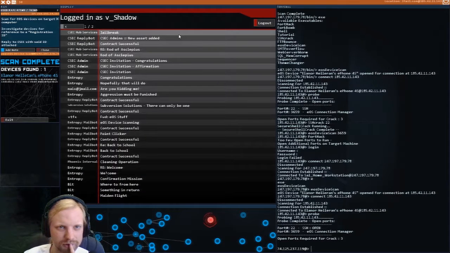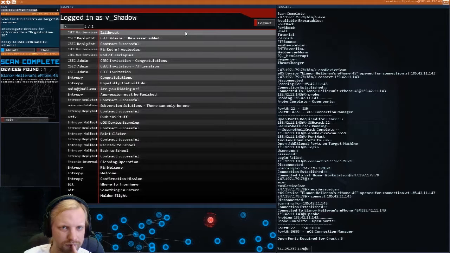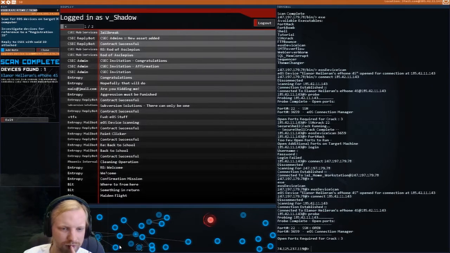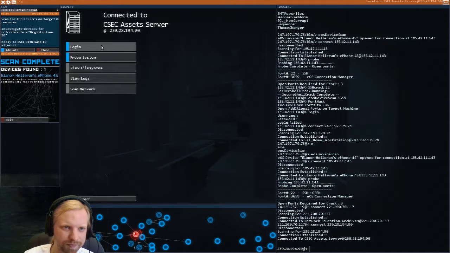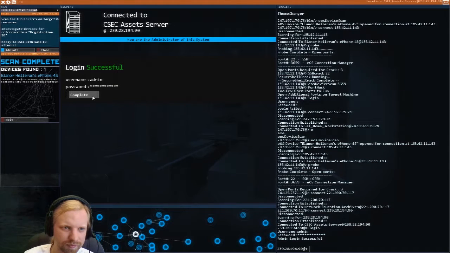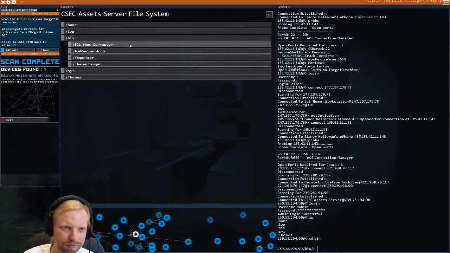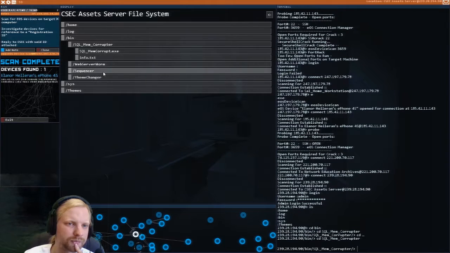Let's have a look at the emails. Try replying. Yeah, it's not complete. I thought that'd be a bit of a... let's have a look. That's, I'm thinking now, asset server. Memory corruptor. It's a sequencer.